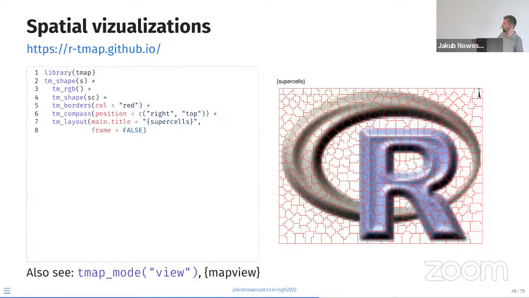Next, I added my supercells and colored them red. So that's in the foreground. Next, I added a north arrow and put it in the right top corner, and added a map title and removed the map frame. So this is a fairly consistent way to build maps using R.